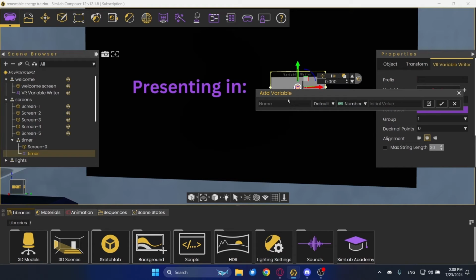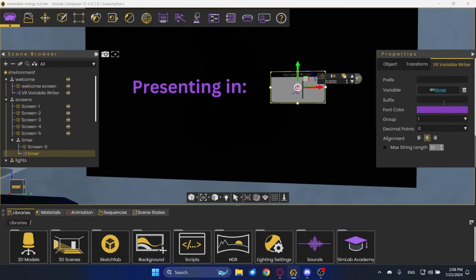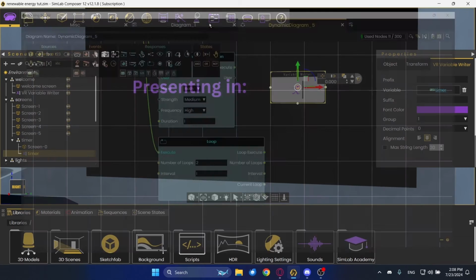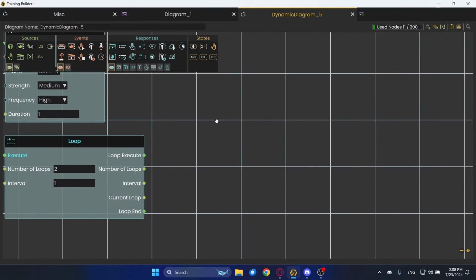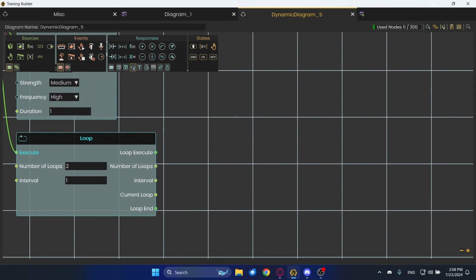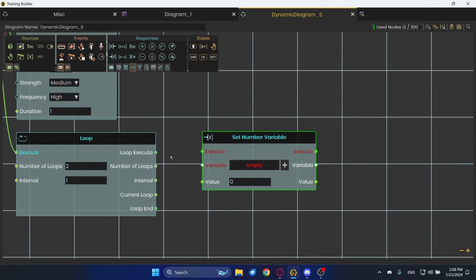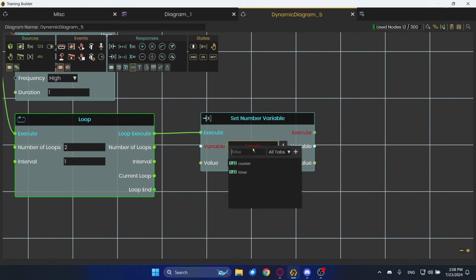Click on the variable writer to add a new variable, which we'll call timer. Go back to the Dynamic Training Builder and drag the set number variable response. Set the variable to timer and make its value equal to the current loop.